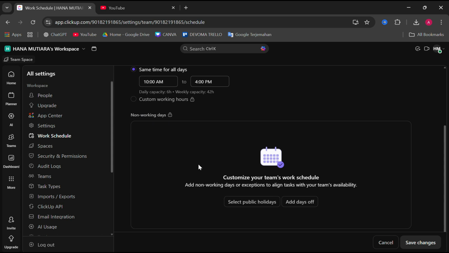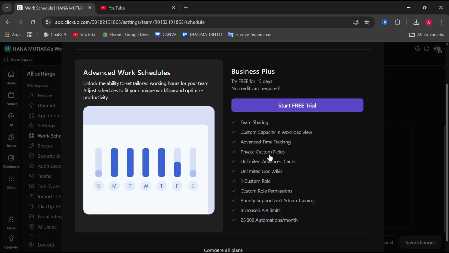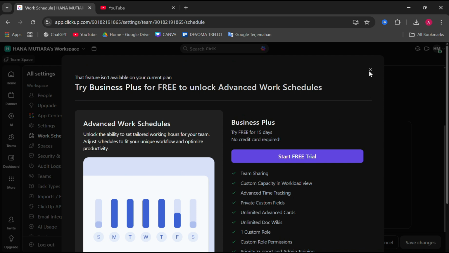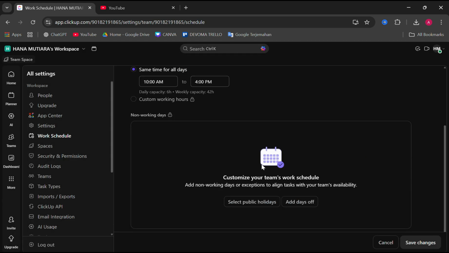And also if you want to add non-working days, you can click select public holidays or add days off, but you need to upgrade to the Business plan. Or you can also start a free trial to set it up. I haven't upgraded, so I cannot change it, but you can try it and explore more. So yeah, I think that's it.